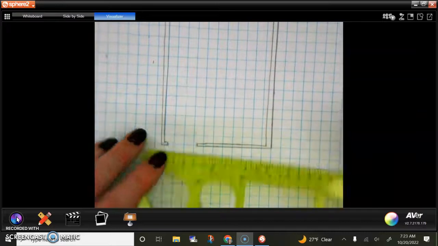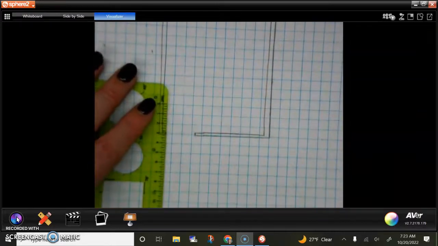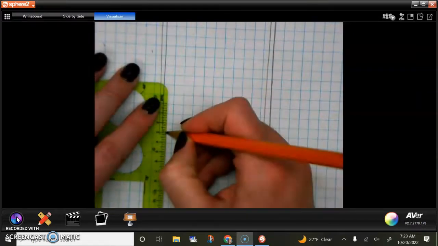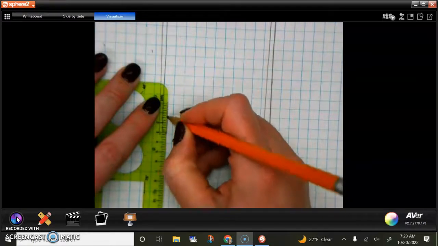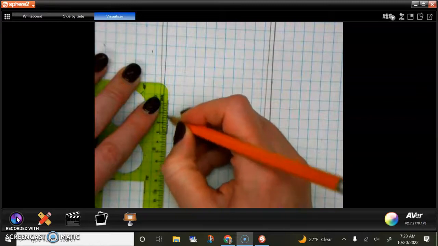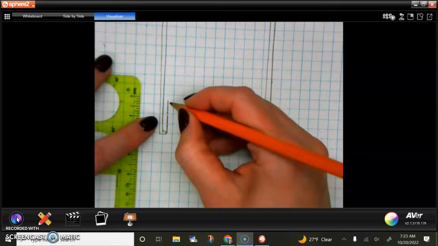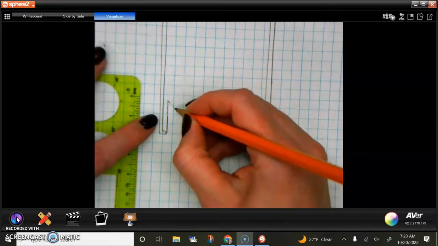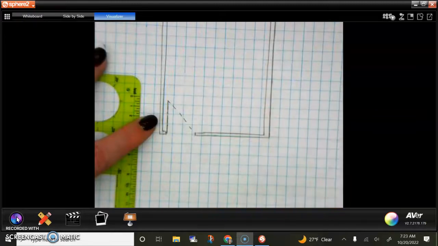And now I'm going to show a 3 foot door opening into the room. So from the inside wall, I'm going to measure 3 feet in. And I'm going to make that line pretty thick to show the thickness of my door. It's usually about 3 inches thick. And then we use dashed lines to show that the door swings in.